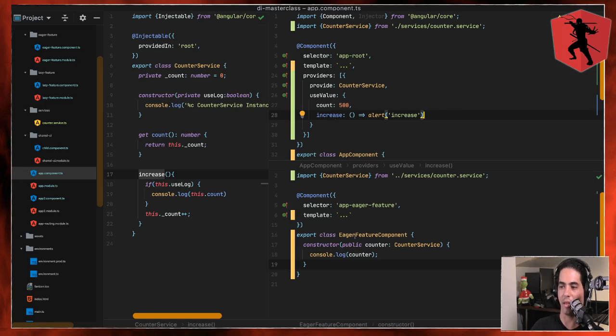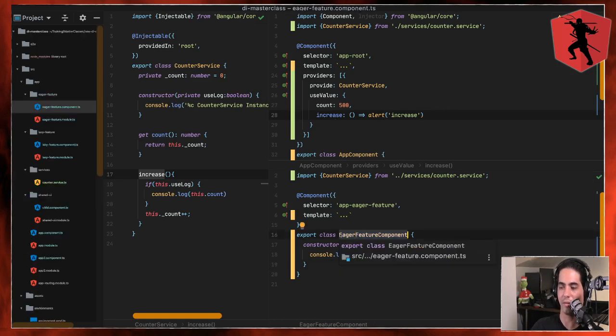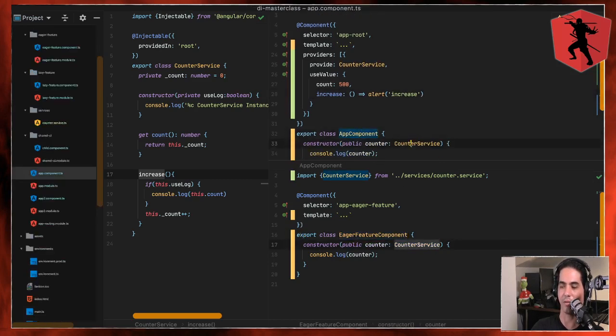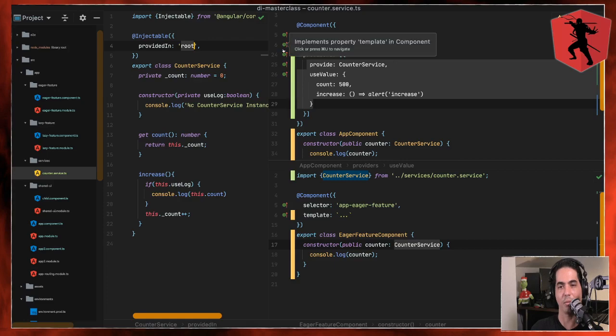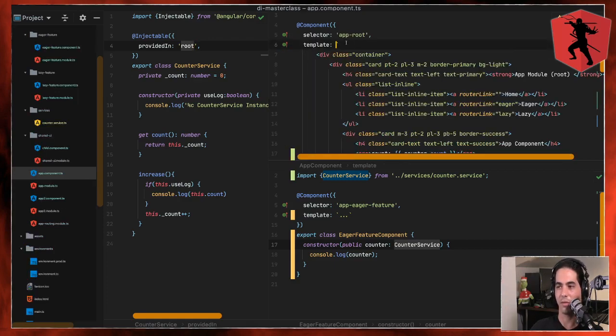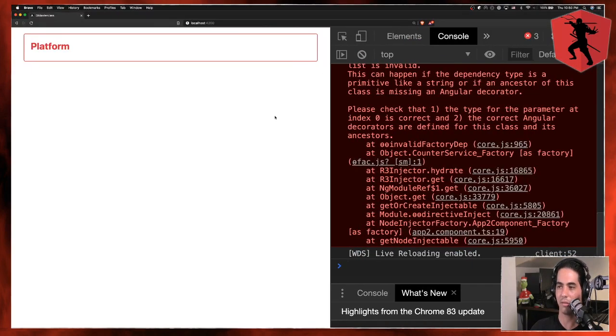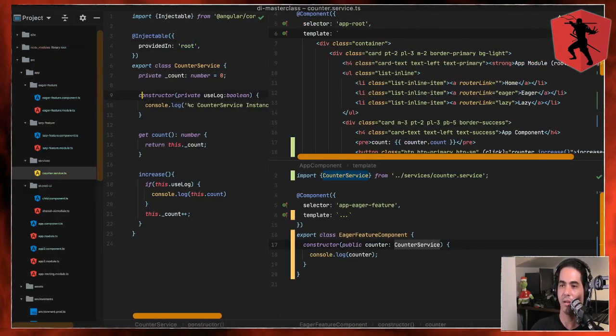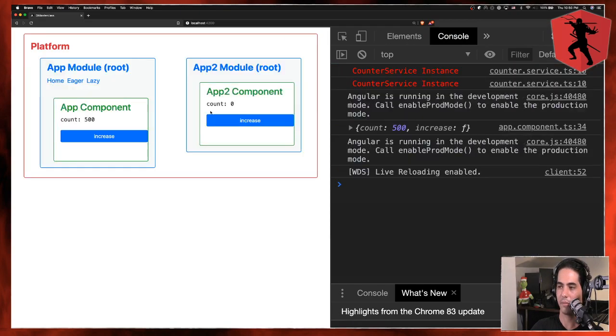So now my eager feature component, when I ask for the counter service, actually even the app component, when I ask for the counter service, I'm gonna get it from the node injector. I'm gonna get this, and I'm not gonna get the root level in the model. Let's see if I still got everything here. Let's try to do it. Oh yeah, first of all, I should take this boolean away. Cool. So let me try to increase, and I'm getting this alert. You see it?